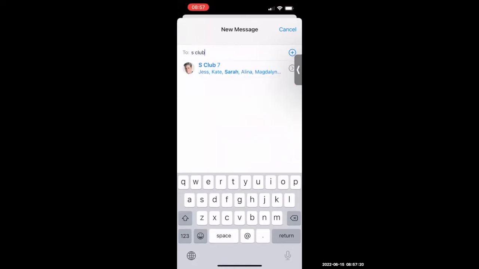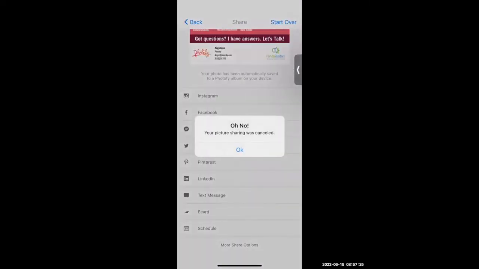So you see here, I have a group titled S Club 7, and I can send that to a mass text of, I think there's about 8 or 9 of us in there.